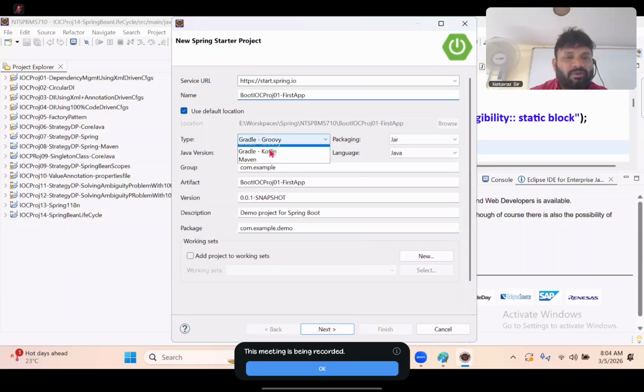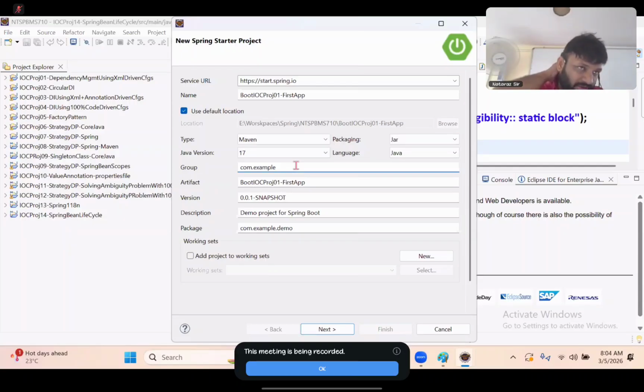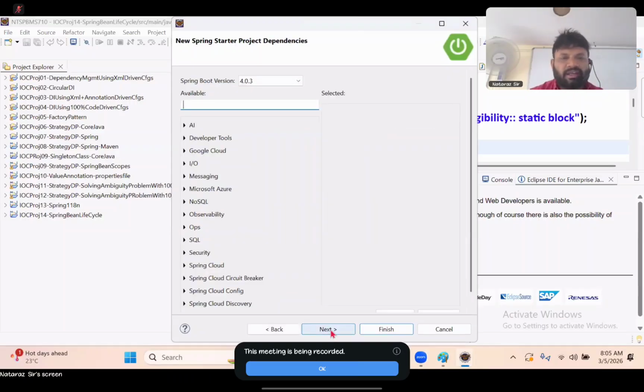What is the build tool you want to use? Maven. What is the packaging? Standalone application means jar; web application means war. The group ID, artifact and version are as before. While creating a Maven project also we gave all these details. Description: first Spring Boot project. Next, the package name is com.nt.